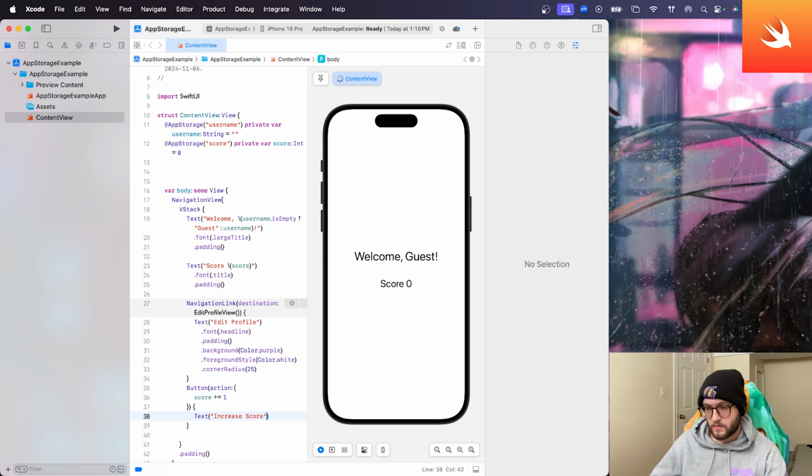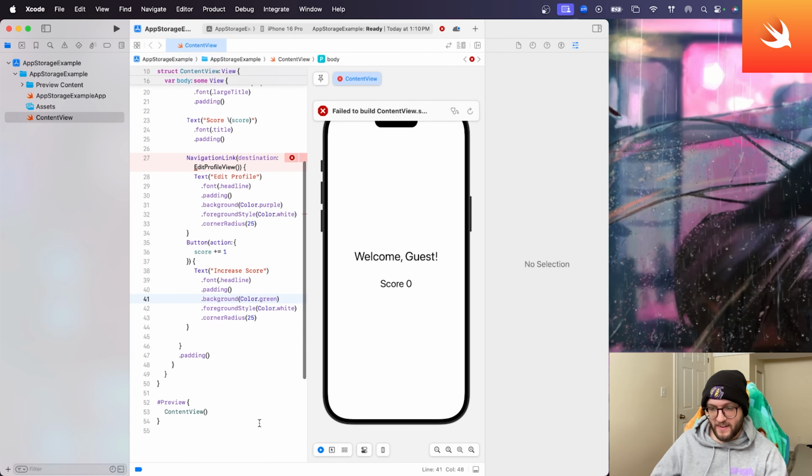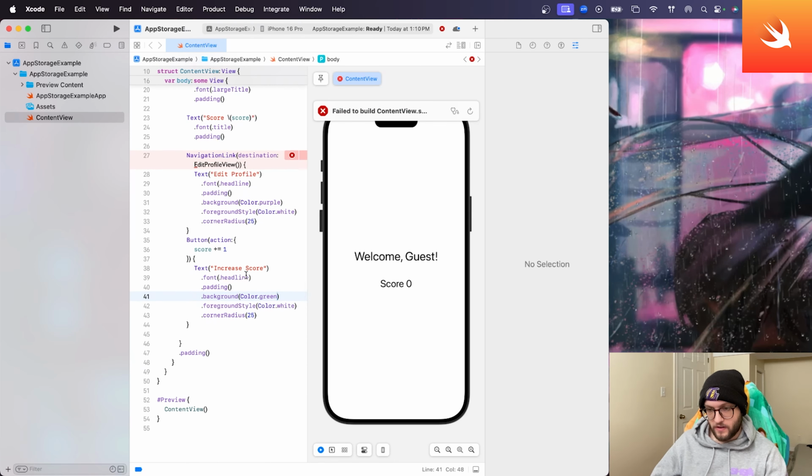And we can add any other kind of thing we'd like. I'm actually just going to copy our properties from our navigation link button here, and we'll just change it to be a different color. Maybe we'll do orange instead, or maybe green, because green's like go, increase the score, you know what I mean? Alrighty, and we should be pretty set on our content view here.